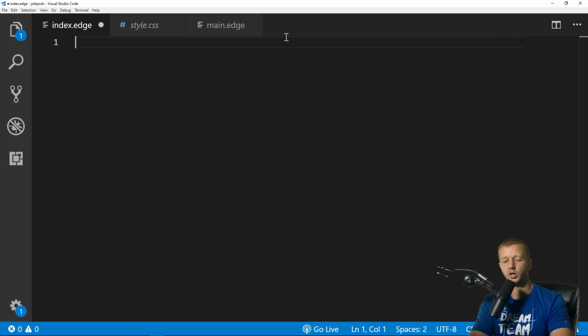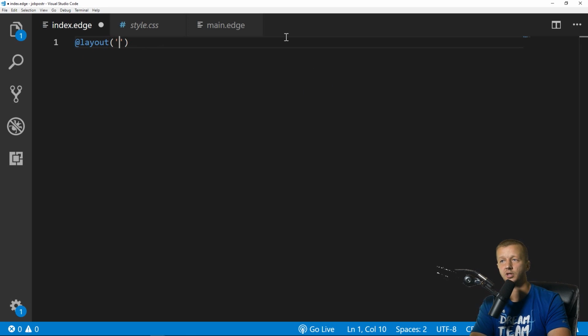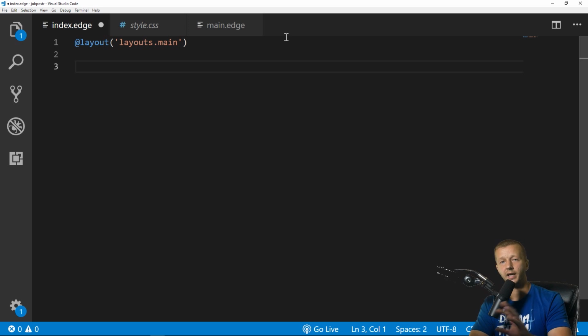All right, so up here, we're going to designate which layout this edge template is going to use. All right, so we just created one in layouts called main.edge. So we put @layout, which is a function that we can use, and we specify layouts. This is the folder, but we don't put a /, we put a period. And then the name, and we don't have to put .edge, it is inferred automatically. All right, so that's the layout that we're going to use.